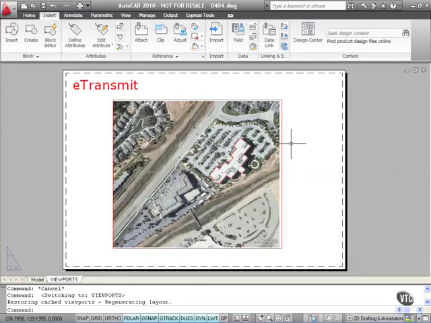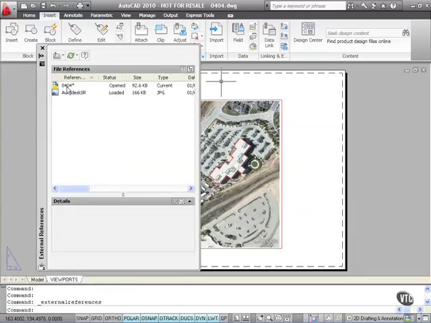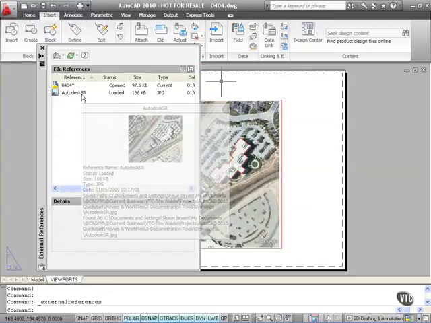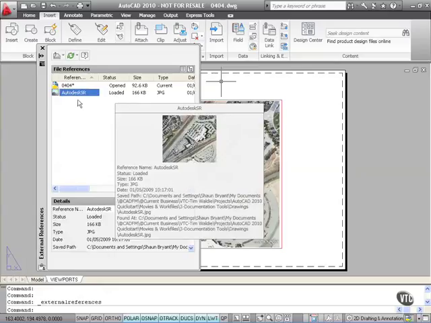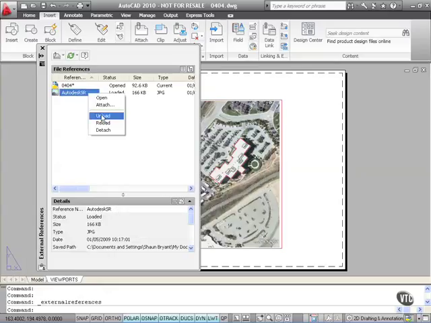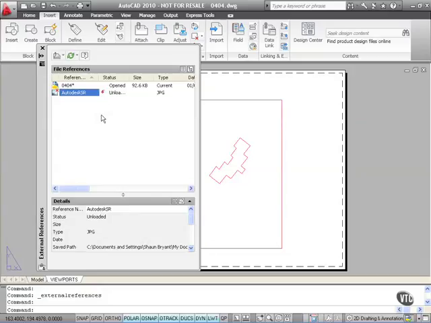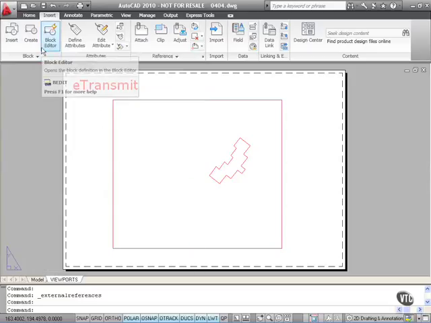Now what I'm going to do here is go to the Insert tab and go to this little button here, External References. What this will show me is my drawing 0404 and also my reference, my PDF underlay of Autodesk SR San Rafael. You'll notice it's loaded. I'm going to click on it, right click and unload it. Now that unloads it, but it doesn't detach it from the drawing, so it's still there. But notice when I close the External References palette now, all I've got is my viewport and my polyline.